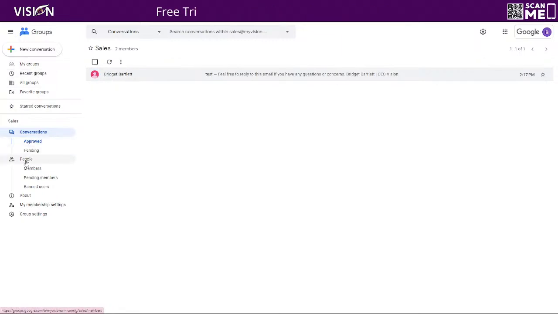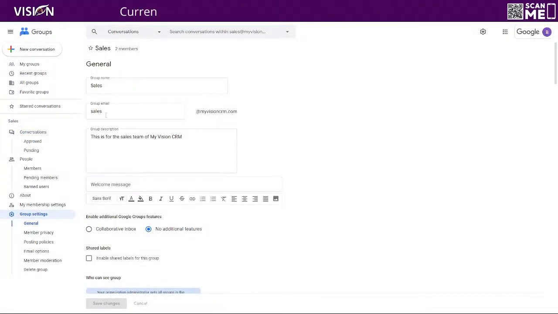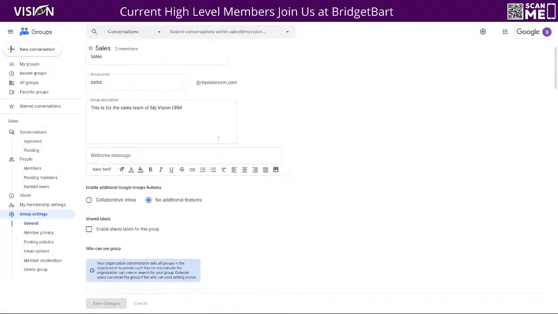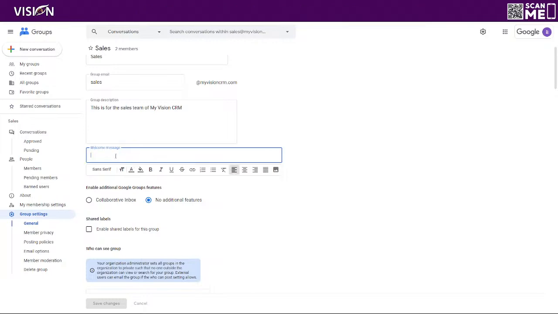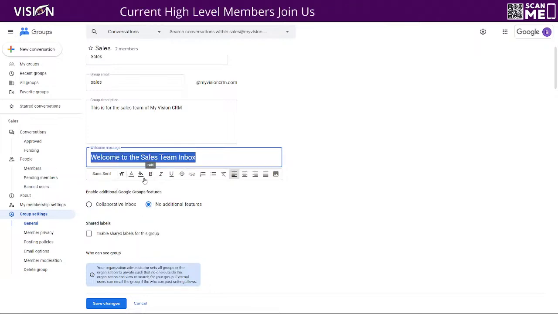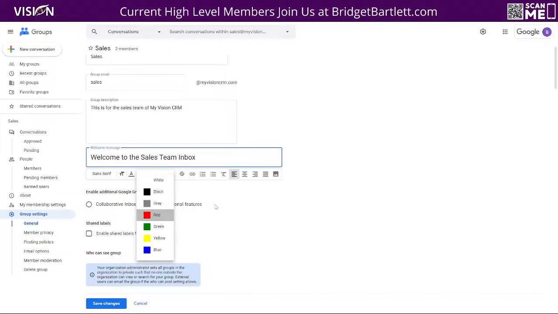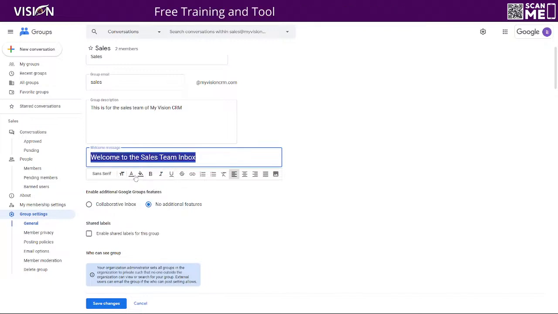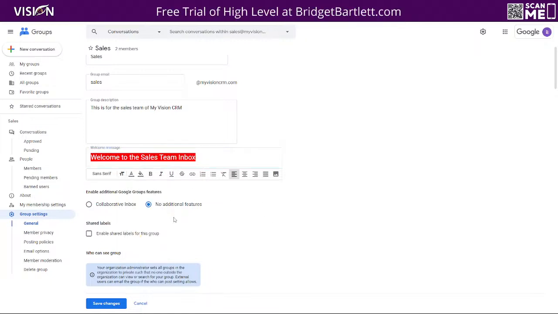Now you also have different group settings here as well. So if I click here for group settings, you can change the name, change the email here. You can also add a welcome message. So maybe we want to say welcome to the sales team inbox. Maybe we want to make this larger here. Let's just say large. And let's make this red. And let's make the text white just so that it stands out really well. We'll just say white. Okay, so we're going to add welcome to the sales team inbox.